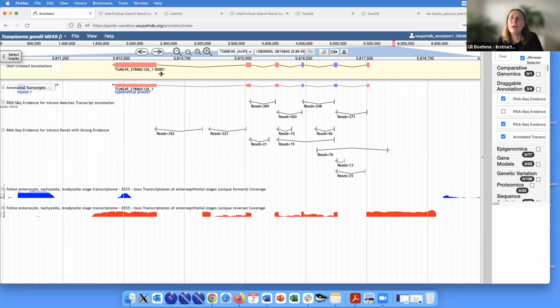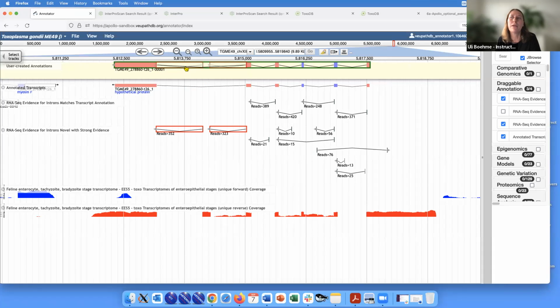So now, this yellow area, this is different to JBrowse. This is where you can edit gene models, where you can add new gene models and edit existing gene models. So this area is different and not present in JBrowse. So let's add the exon. What you need to do is just select those two introns. With the shift key, you can select two, and then you can just drag them up into the user-created annotations area until you see a green border around the gene.